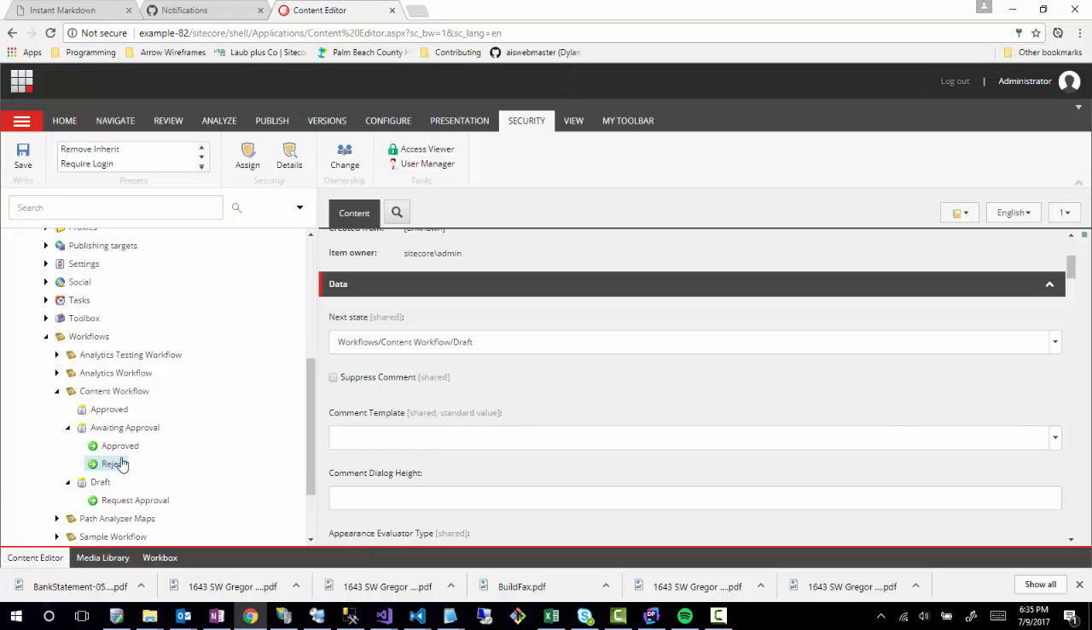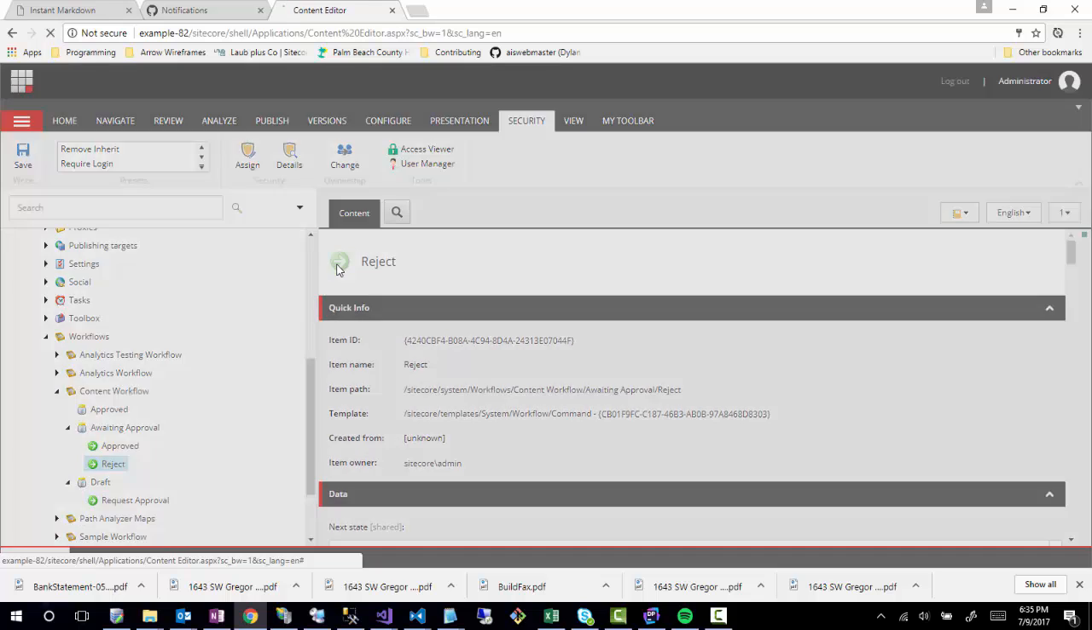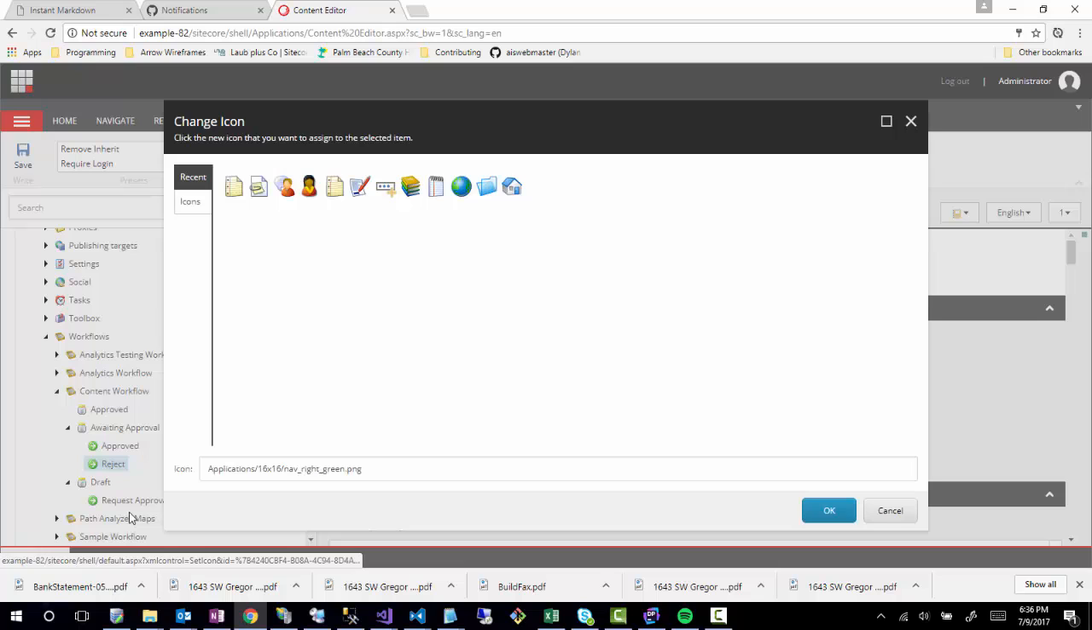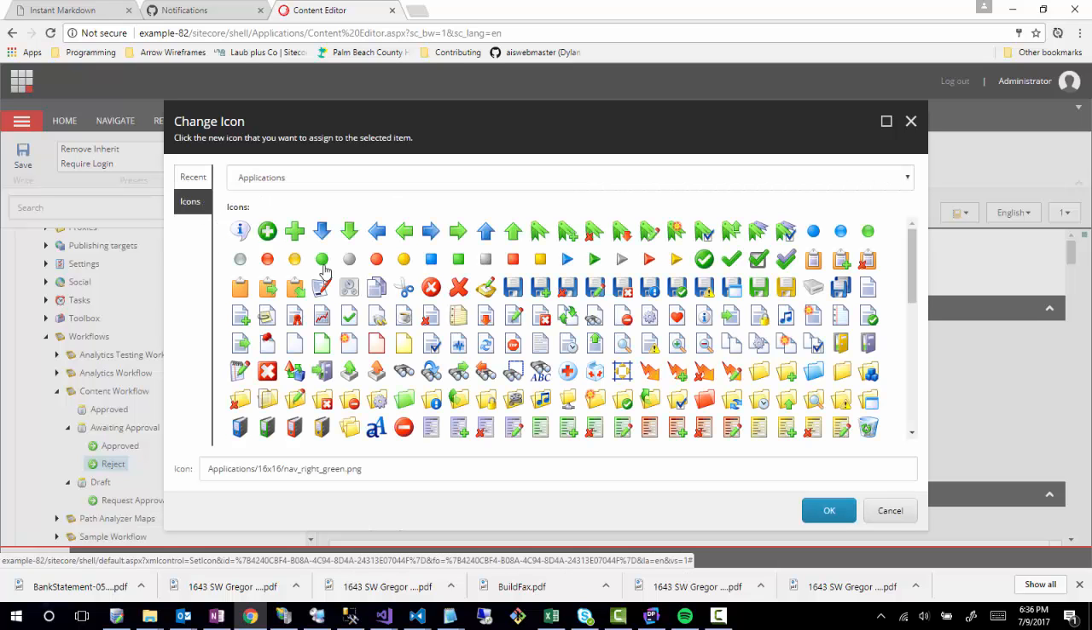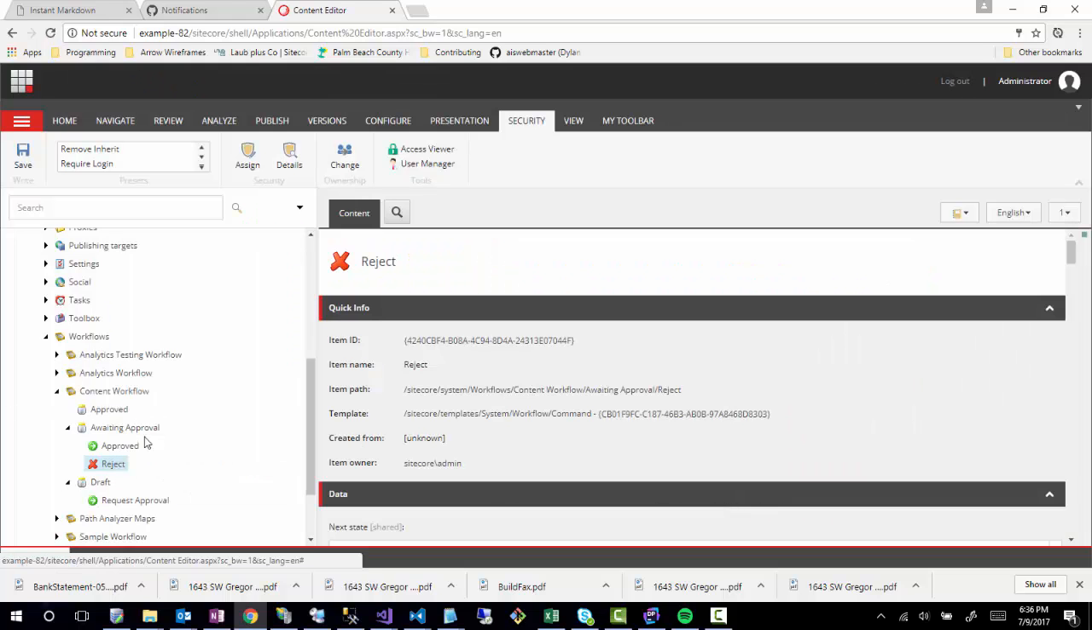And we could suppress the comments on the approved command because it's not necessarily something that somebody would see again. But on the reject command, we would probably want to write some sort of comment about why it was rejected. Another thing I like to do is change the icon. The approve or request approval ones are pretty much okay symbols to use, but you might want to show a red X or something for the rejected state.